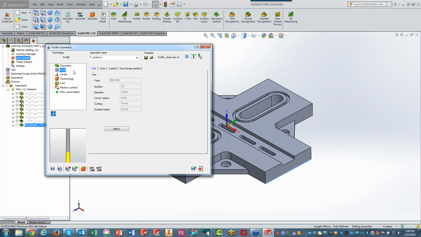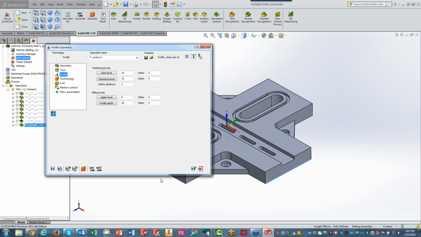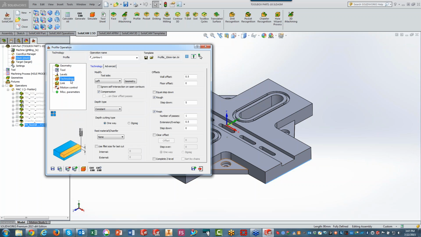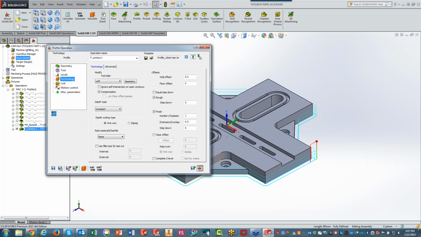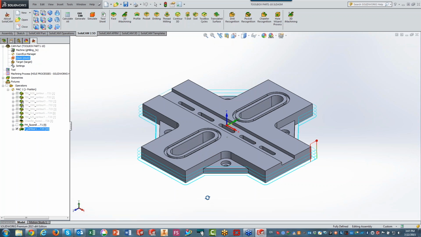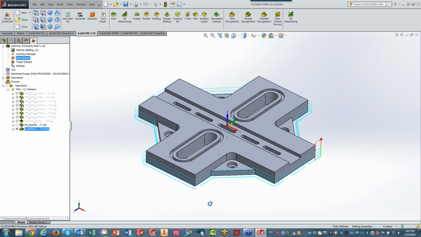My tool is already defined. My levels: note, because I picked my geometry from the bottom, my profile depth is automatically put in there as well. And I have the technology that I'll be working with in this particular part. Rough cut, finish cut, everything else is set over here. All I have to do is save and calculate. And you saw how quickly I was able to do that. You can see that exactly on my toolpath as well, around the part.